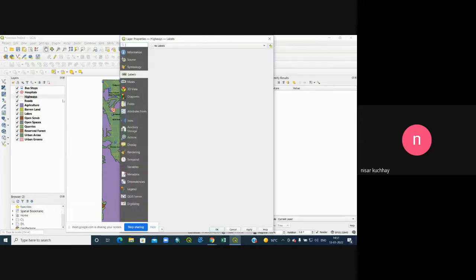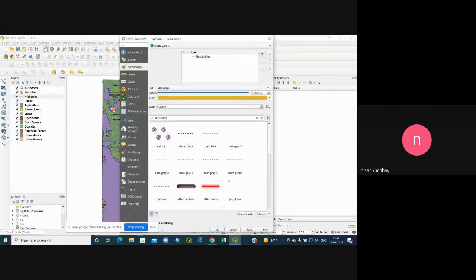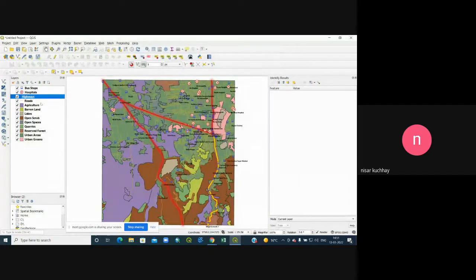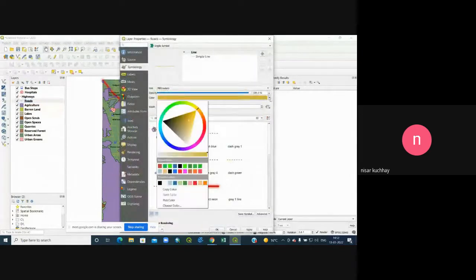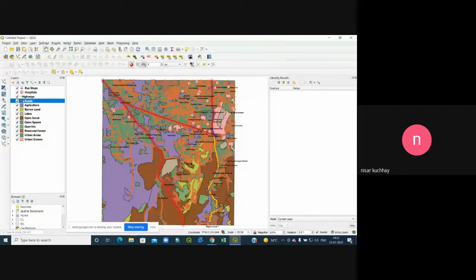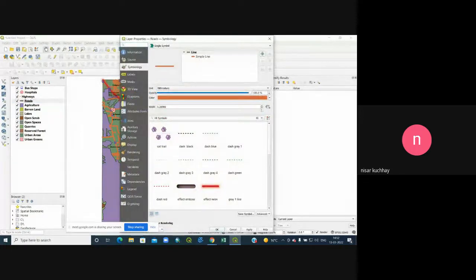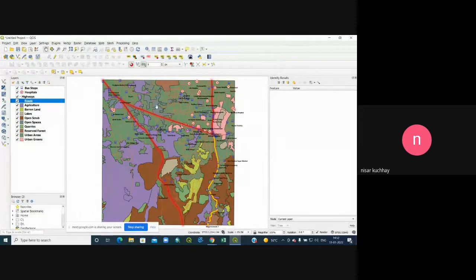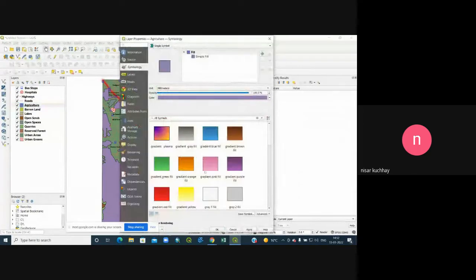Likewise, we can set the symbology for the highways. Then I can choose this. For example, I will keep it as 1. These are highways. Then for roads, I will choose some other color. I want this color, this one. I can get it a little bit. This is looking more. Okay, these are roads. Then for the agriculture, I will choose a color.